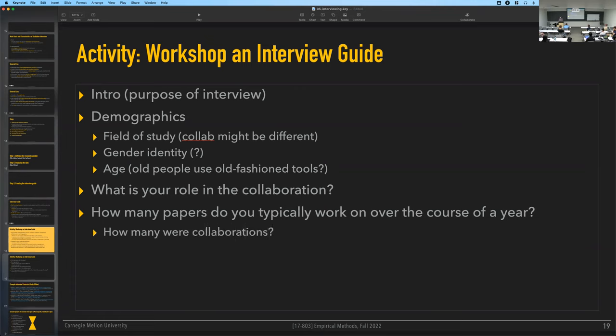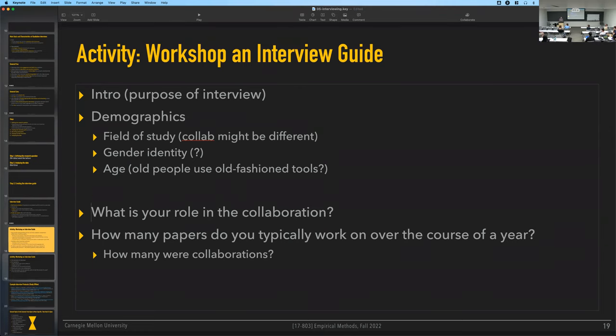Anything else? Give me more. Or thoughts on these and other questions? Other groups, yep. Tell me about the last paper that you worked on. Yeah, we framed it more in terms of a specific project.